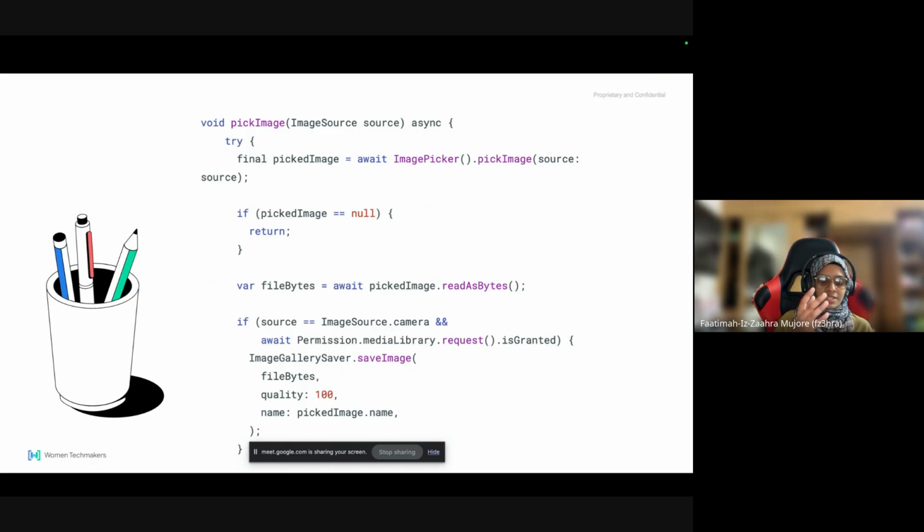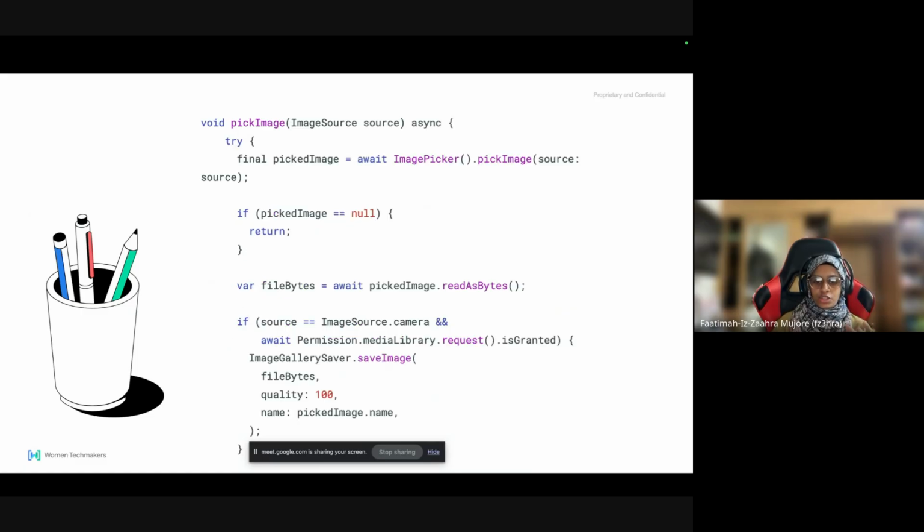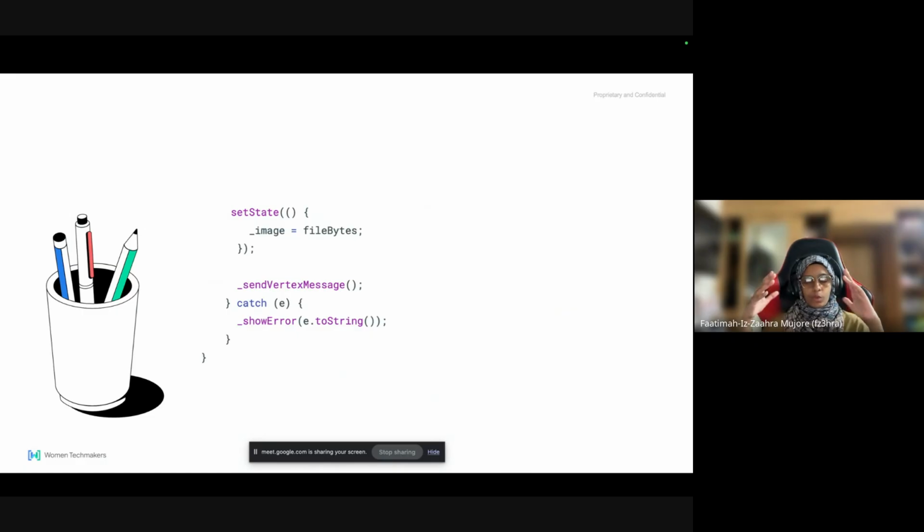And then we are going to be saving that image on our phone, which is going to call the save image method from image receiver. And we are going to be setting the state of that image, right? Because we want to then show this image on our screen. I will later show you how it looks through some images. So, which is why this set state of image. We also call our method send vertex message.